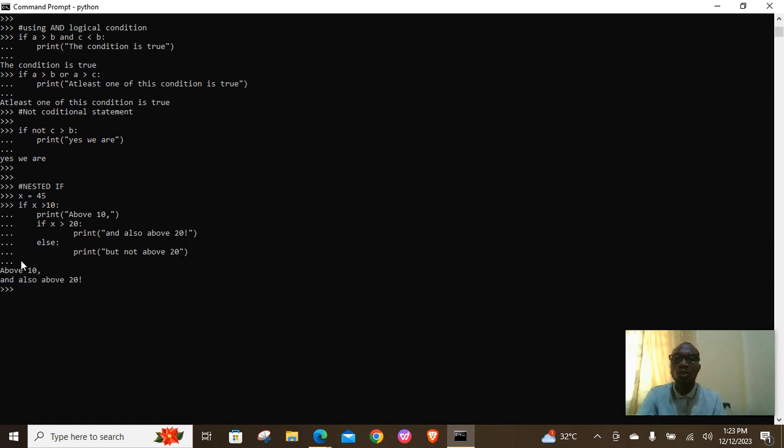Can you see now? The first condition prints above 10 and also above 20. Exactly, because our x is 45, which is greater than 10, it will print above 10, above 20. So if we change our x now to 5, it will go straight to the else statement, but not above 20. So that is a nested if statement inside an if.